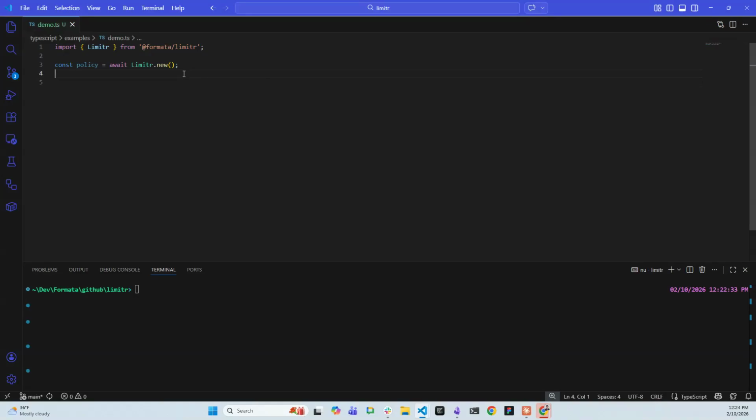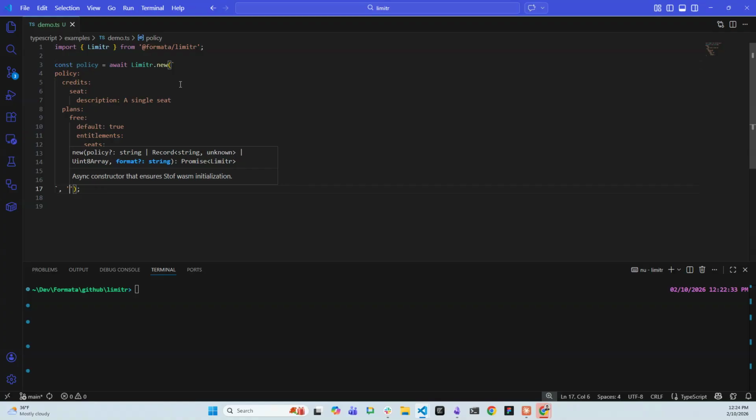Right now, I'm going to take you through creating a simple seat-based pricing policy using our open source project. So to get started, you're going to want to npm install formata limiter. It's the only dependency. And then we create our YAML policy. So here I'm using YAML, but you could actually use JSON or STOF for more complex use cases.